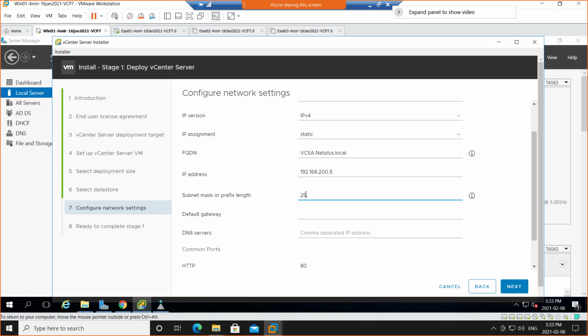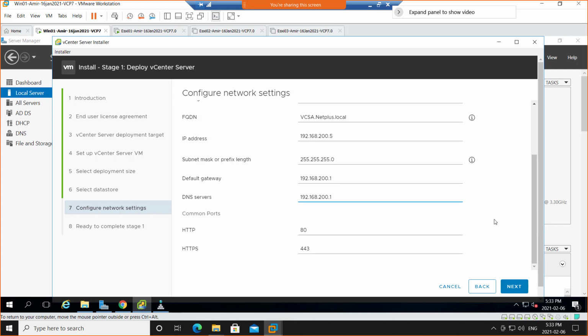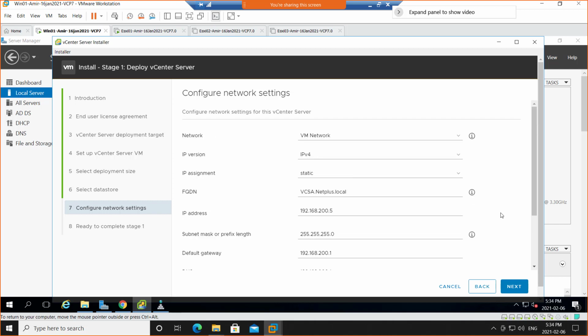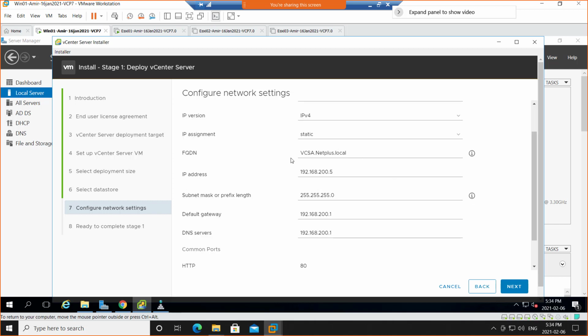Subnet mask 255.255.255.0. Default gateway 192.168.200.1. DNS 192.168.200.1. It's a fake default gateway we're using, and DNS obviously that's the original one, that's the one we need. Other than that, it says that vCenter can be accessed from HTTP port 80 and HTTPS port 8443 as well, which is okay. So this is the information, and we can't go ahead until we have created an A record for this.